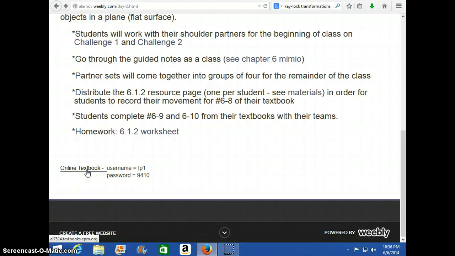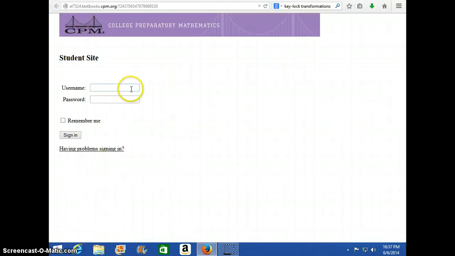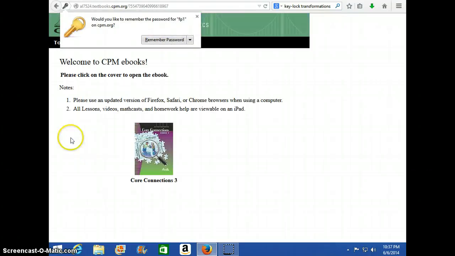Also, on each of my pages, I have a link to our online textbook, so you're able to see the correct questions. I created a username and password for this particular class, so everyone is able to go in and just kind of see the kind of problems that we are working with. And the username and password is on each of the pages.